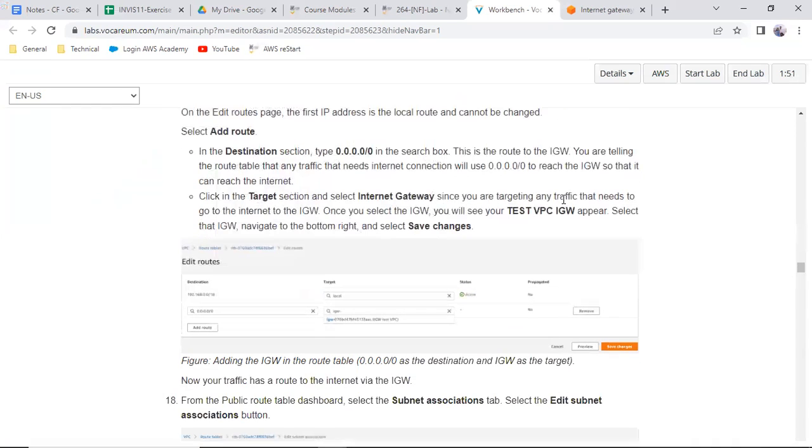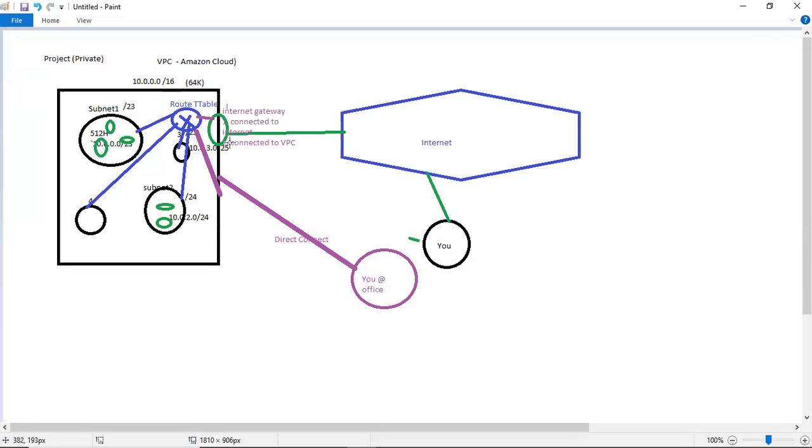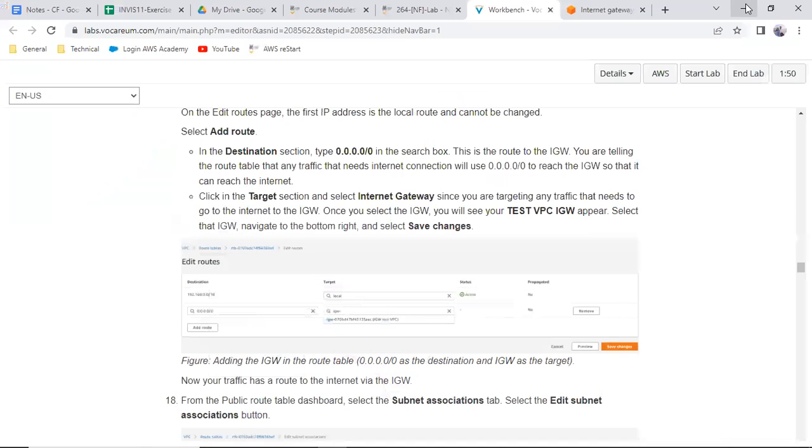So the first route, which I'm going to show you, is this one, from this internet gateway to the route table. This is first and this is second. Understood? You can do it in any order basically. I'm teaching you this particular one: associate this internet gateway traffic to the route table. Okay.